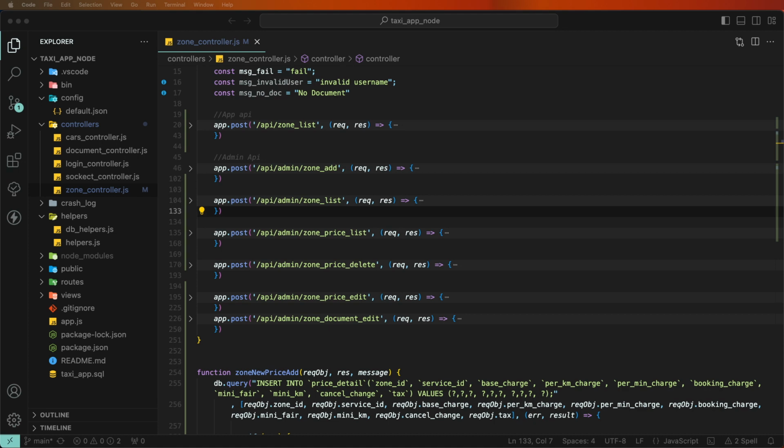Taxi backend and app API. Today we need to create the zone-wise document list, and we need to give the document list inside this API. We need to modify the document edit screen, which needs this information. That's why I need to create this API.